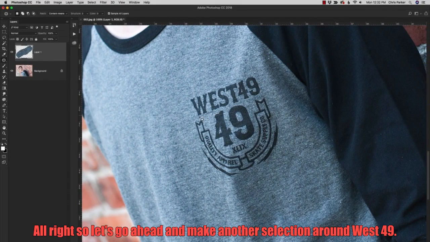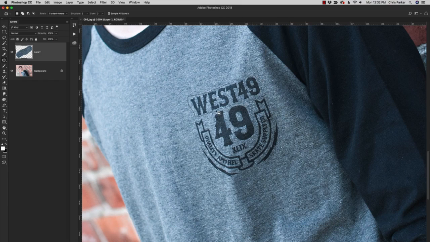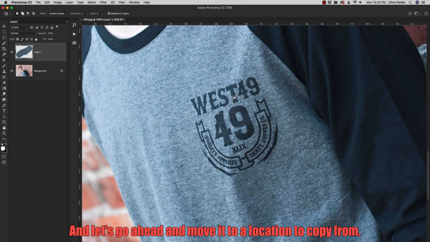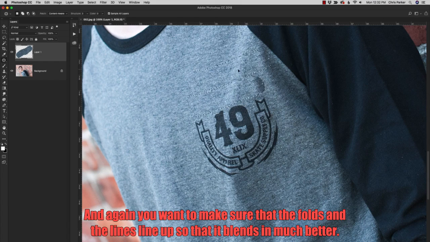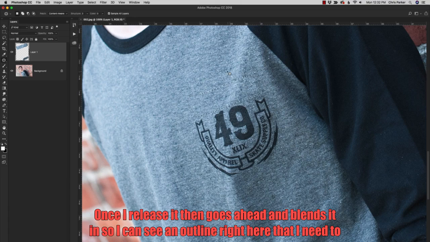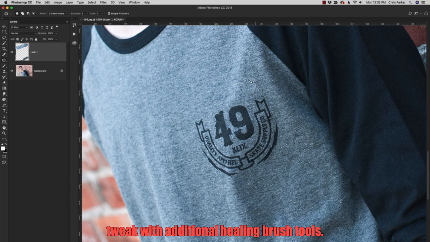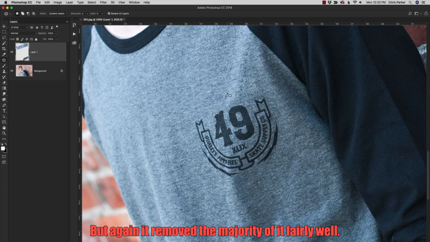All right, so let's go ahead and make another selection around West 49. And let's go ahead and move it to a location to copy from. And again, you want to make sure that the folds and the lines line up so that it blends in much better. Once I release, it then goes ahead and blends it in. So I can see an outline right here that I need to tweak with additional healing brush tools. But again, it removed the majority of it fairly well.